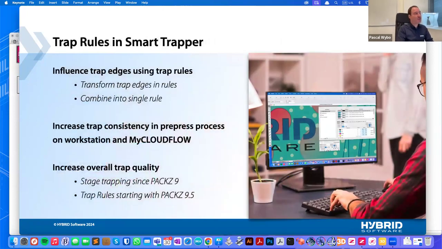The next functionality that we have added to PACKZ 9.5 is related to trapping. Trapping is a legacy functionality. I think the label and packaging industry has been talking about it for more than 40 years, to compensate for registration issues on a printing press. But with trap rules in PACKZ 9.5, we are going to influence the trap edges, in order to increase the trap consistency in the pre-press process on the workstation, or, if you are talking about automation, using the automatic pre-press workflows in MicroFlow.